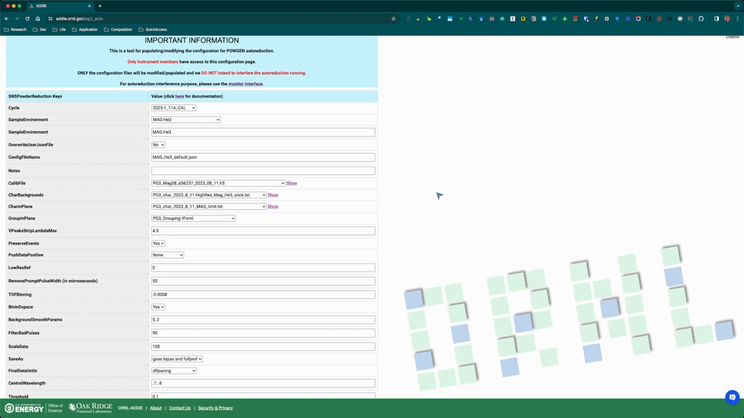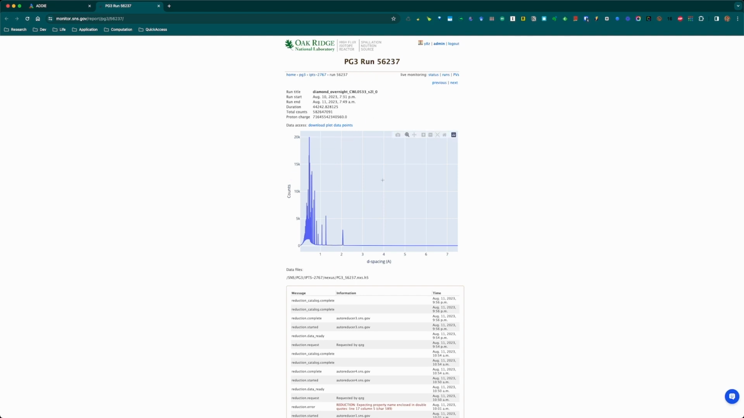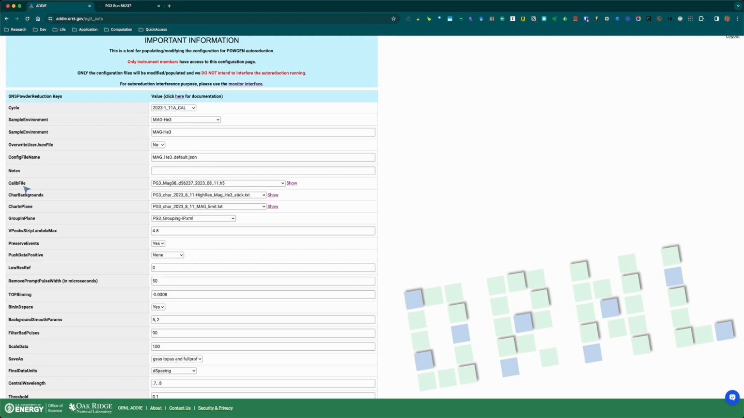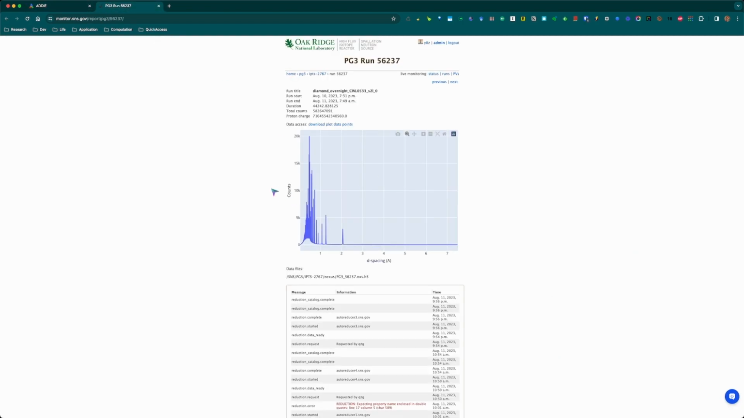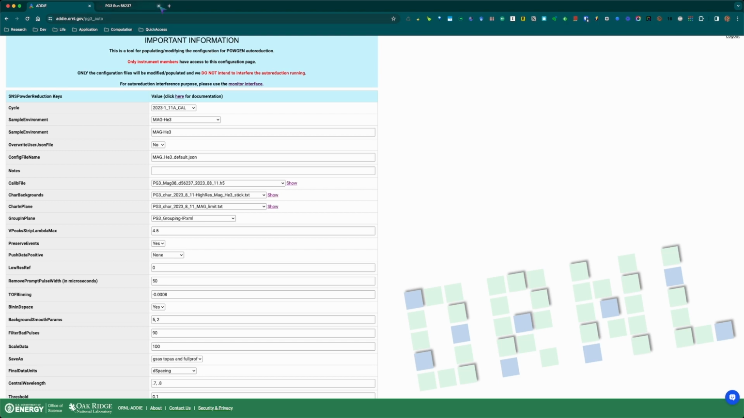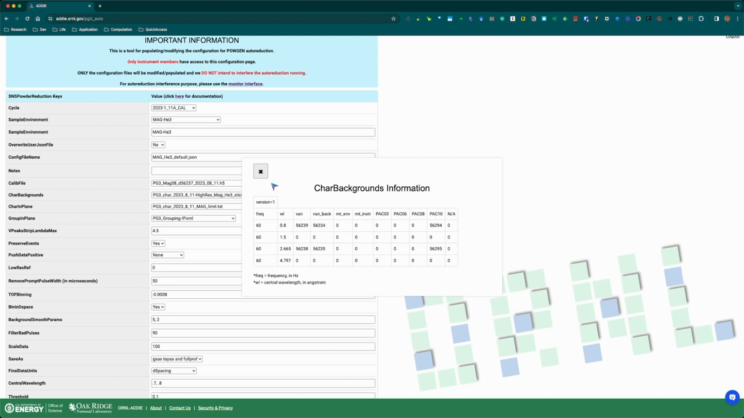For example, for the calibration file, if we click on this show button, it will lead us to this monitor website, giving us some information about what exactly the diamond measurement was that was used to create the calibration file and what the calibration looks like. So that's about calibration. And for the characterization runs, those two guys, again, it only shows the file name. But if we click on this show button, it will show the contents of the characterization file that is being used in this specific case.